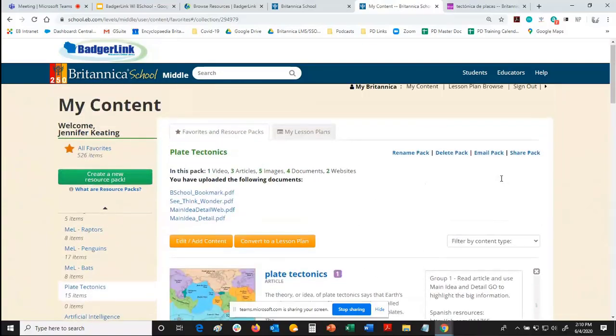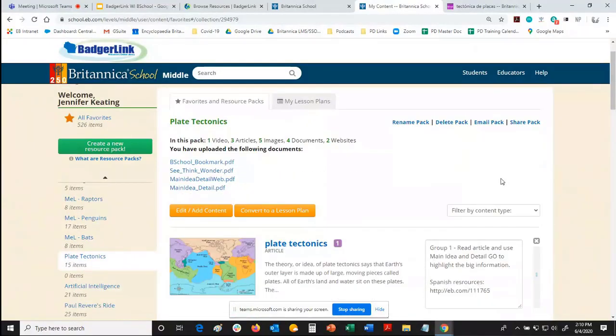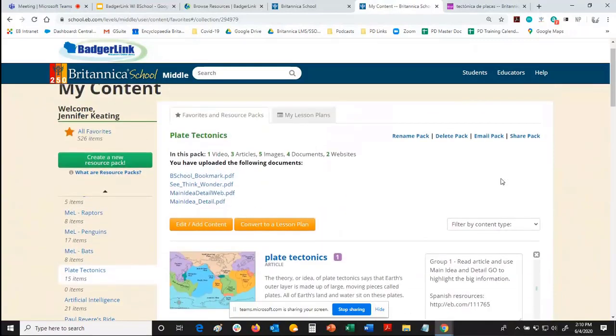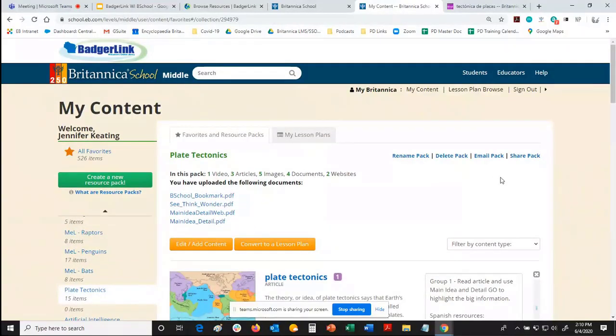So let's say you've got everything in order, you have all the pieces in that you want here, you're ready to go, and now you can actually, up here at the top, you can see that there are some action items. You can rename this resource pack if you want, you can delete it altogether, you can email it to another user, or you can share the pack, which is the easiest way to share this.